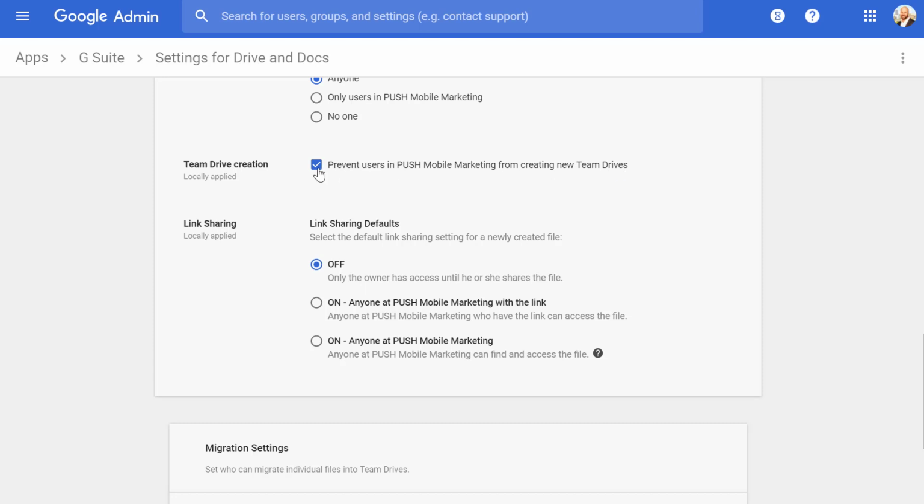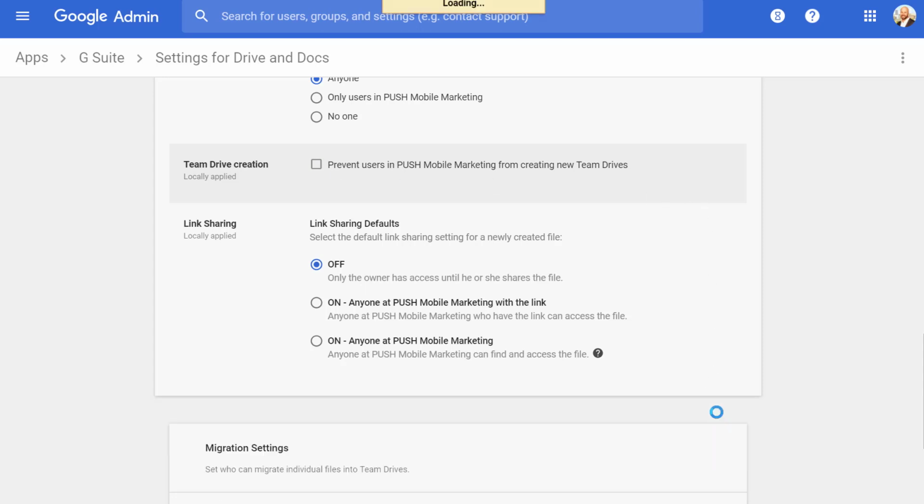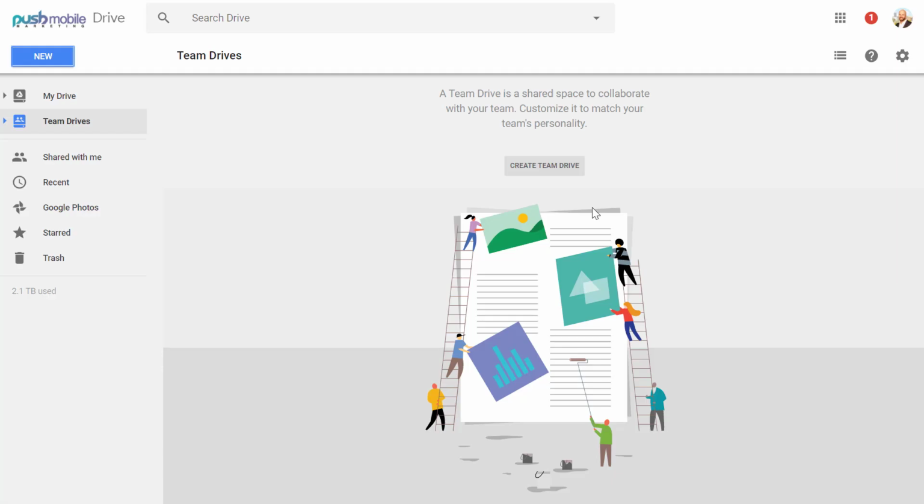Why this is pre-checked, I don't really know. But once you save this, you should be able to go back. It took a few hours to propagate, but when you're finished and hit refresh, you should see Team Drives in your Google Drive after you uncheck that box.